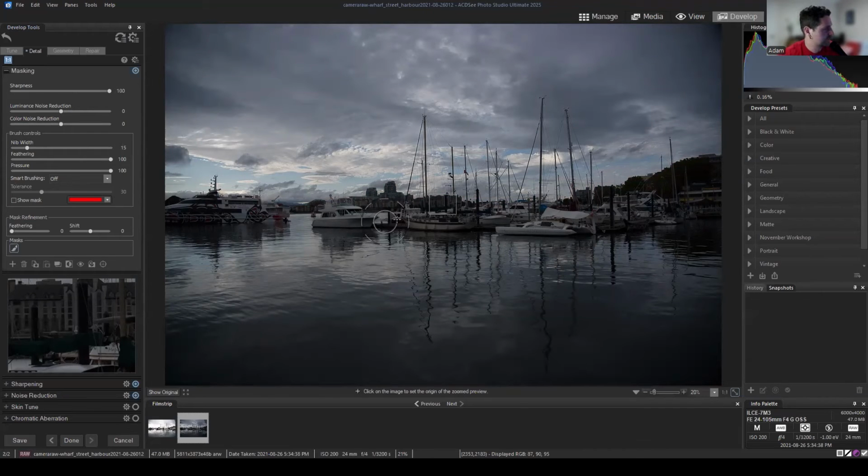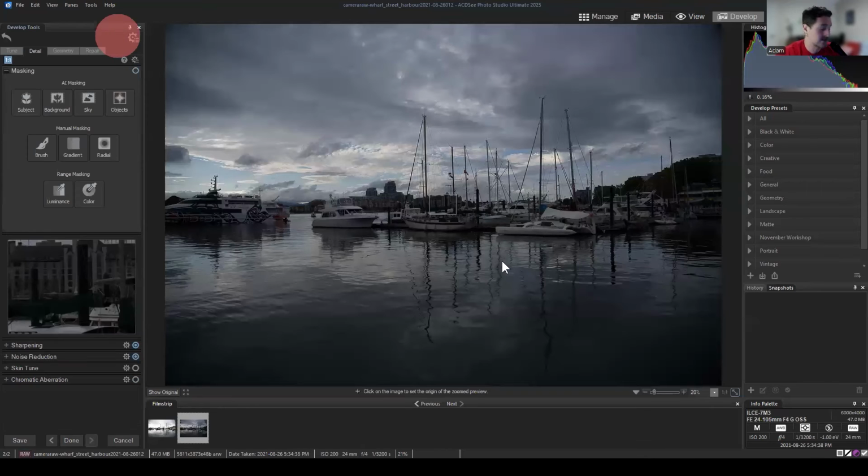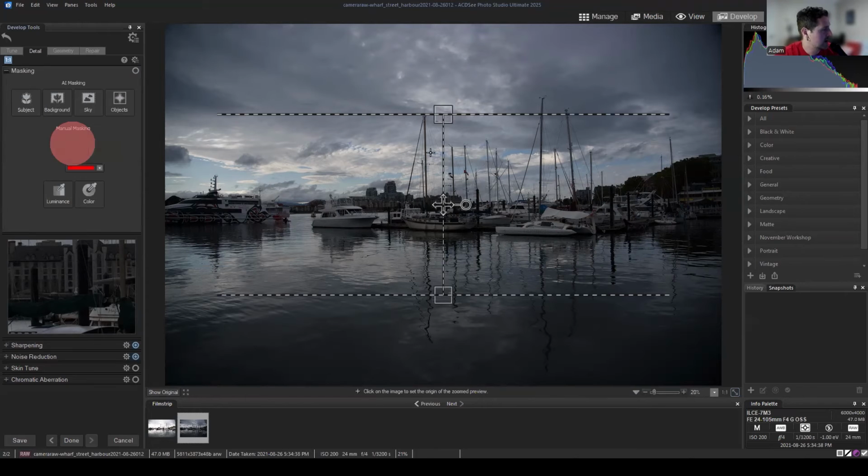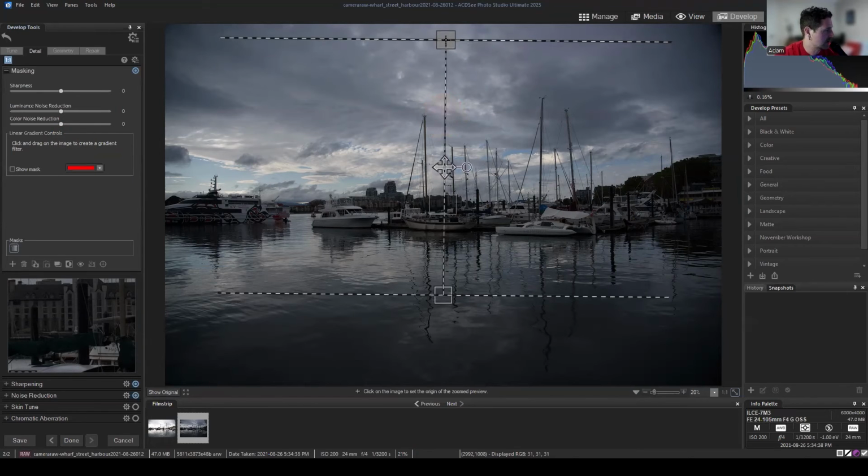That's a really good question, one that might not be as obvious in the same regards. The AI masking and the brush masking are quite similar in that regard. The gradients might not make as much sense, so I'll explain it really quickly.